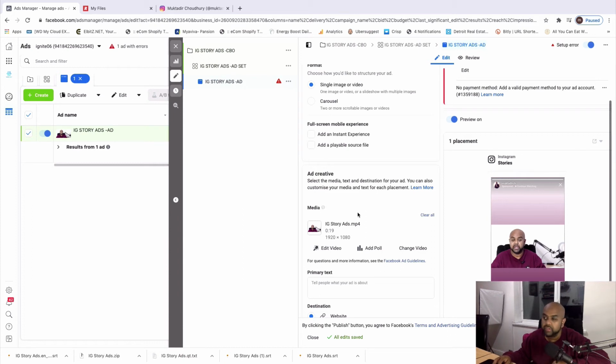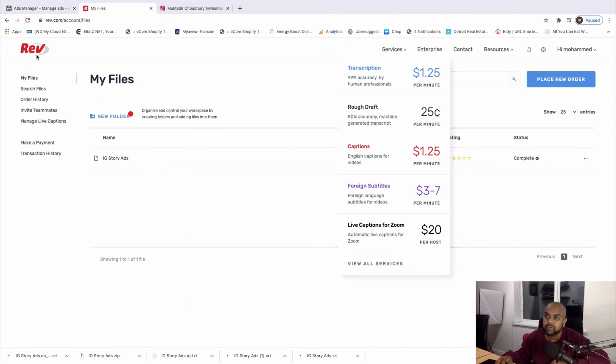What you need to do is add a transcript or subtitle to your video. In order to do that, you go to a website called rev.com, and then you create an account with them. I'll leave a link in the comment section below. You create an account with them, and then you choose the transcription service, which is $1.25, and it's really cheap, and they do 99% accuracy on the transcription, and then you get that subtitle.